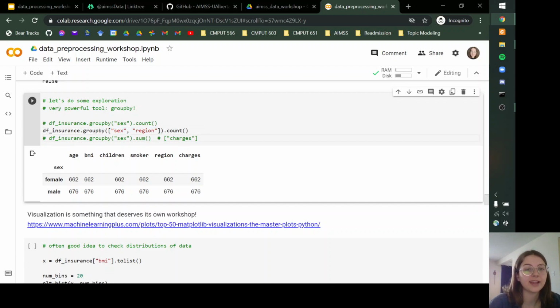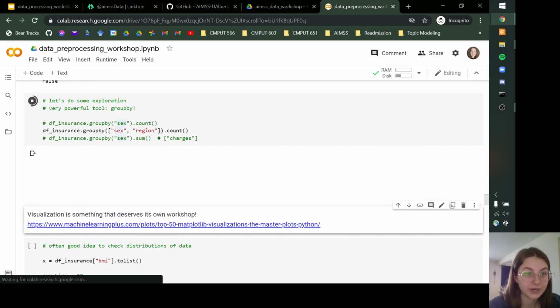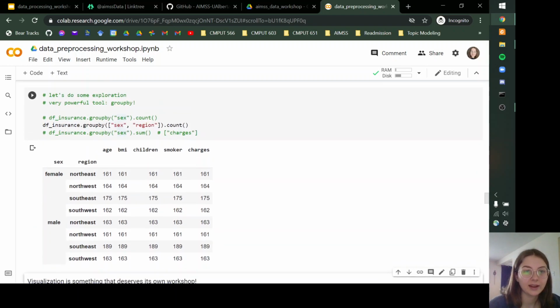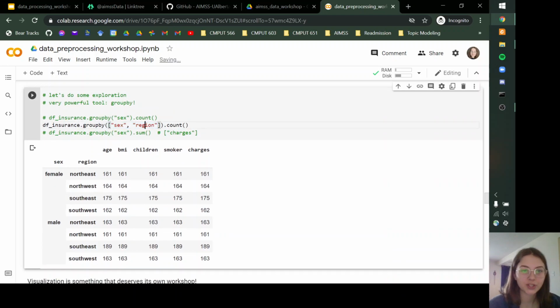So say you want to see the breakdown of the sexes in different regions. You could then specify a list, sex and region, and then this count as well. And so then for females, you can see which regions seem to be the most common, and for males, which regions seem to be the most common.